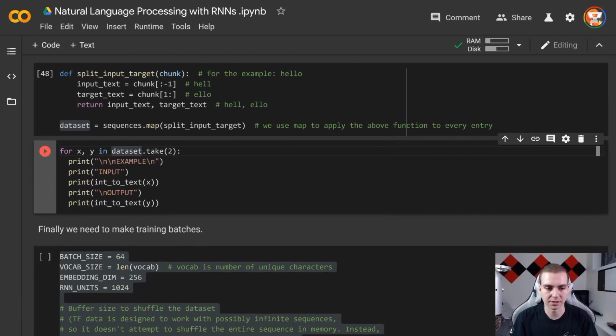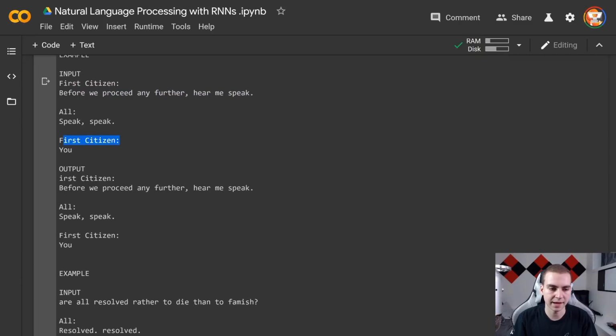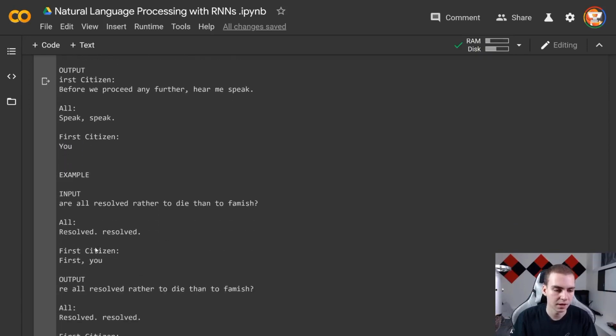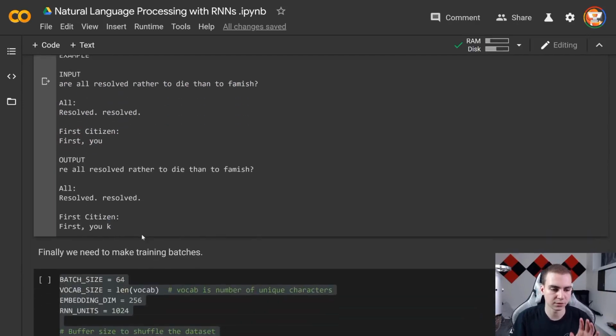So if we want to look at an example of how this works, we can kind of see. So it just says example. The input will be first citizen. Before we proceed any further, hear me speak. All speak. First citizen you. And the output, notice the first character is gone, starts at I. And the last character is actually just a space here, whereas here it didn't have a space. So you can see there's no space here, there is a space. That's kind of what I'm trying to highlight for you. The next example we get are all resolved rather to die rather than fam, whatever. It goes to here, right? And then we can see here we omit that A, and the next letter is actually a K, right? That's added in there. So that's how that works.